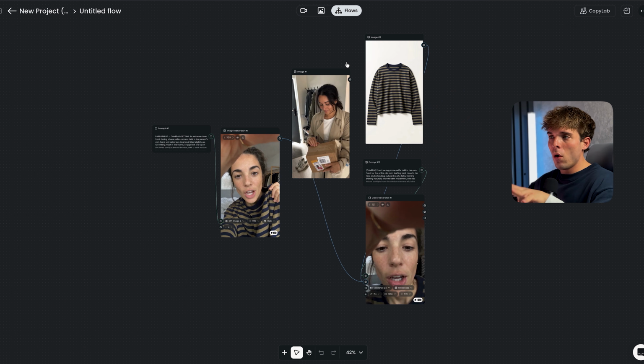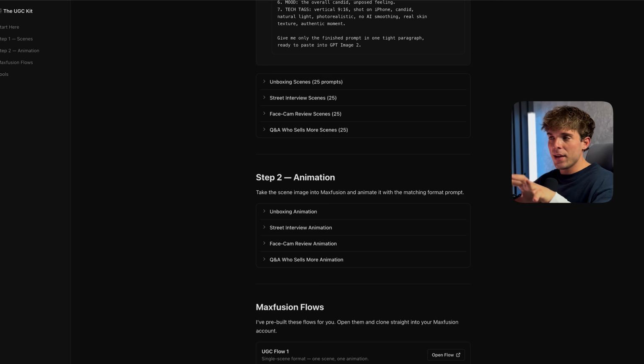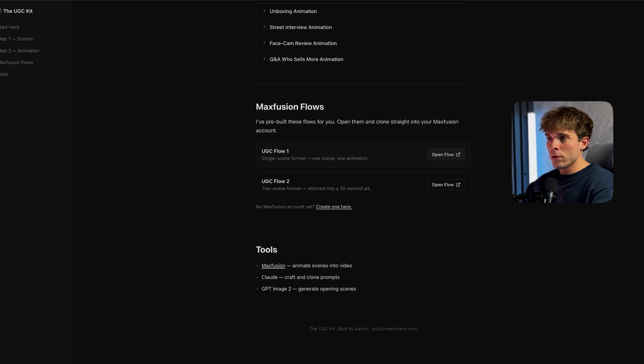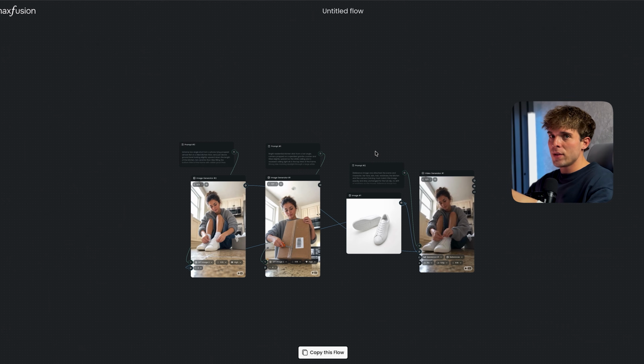I'm gonna leave this whole flow I built inside the UGC kit, so you can just click here and open it straight into your Max Fusion account. I also added a couple of extra flows that I built in the past.